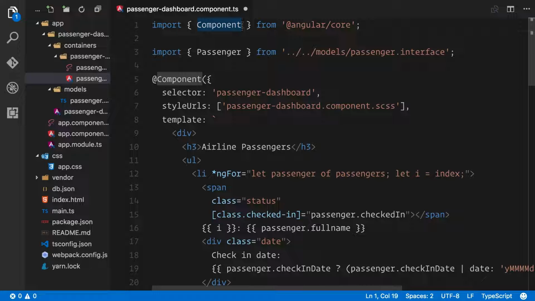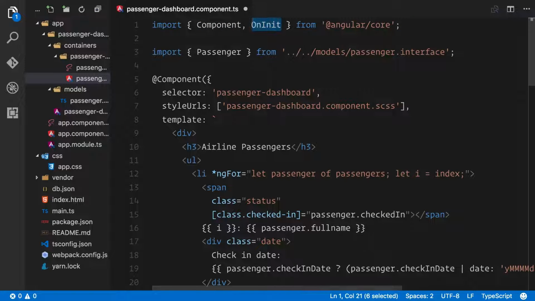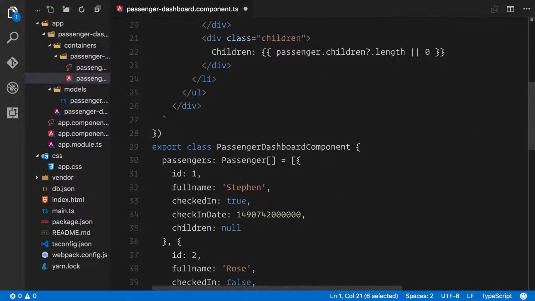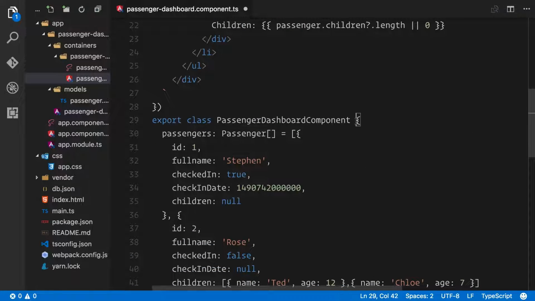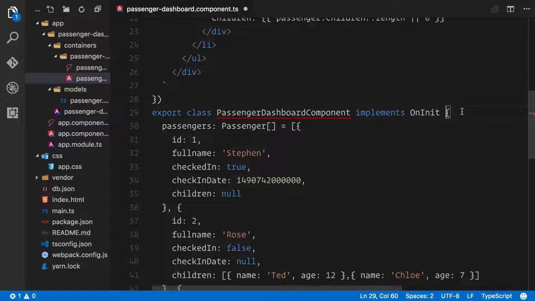What we can do is go up to the component and simply import ngOnInit. To be able to use this, all we need to do is scroll down to our class and say implements ngOnInit. After we've typed this, we see this red line. It says that a property ngOnInit is missing from the passenger component. So what we actually need to do is create a property called ngOnInit.